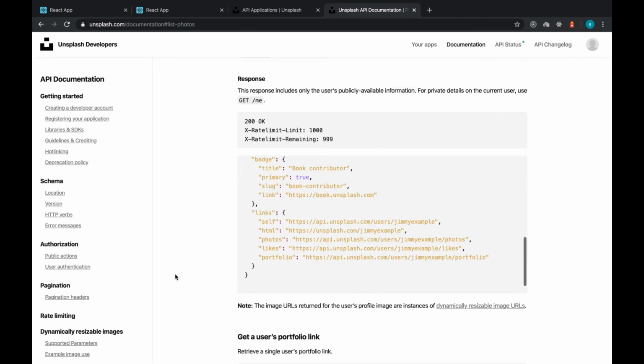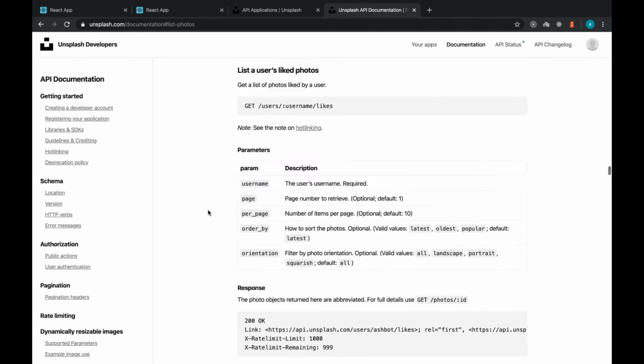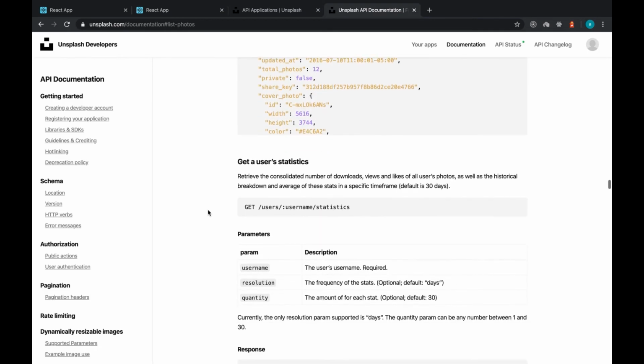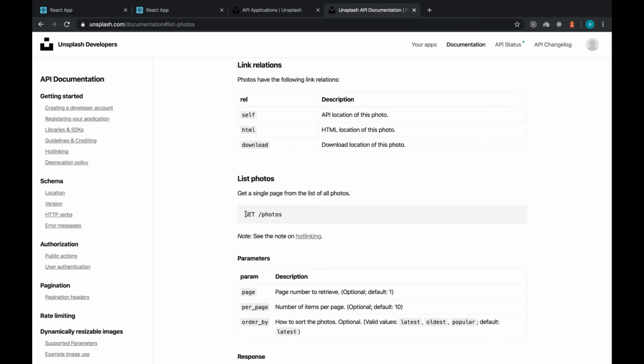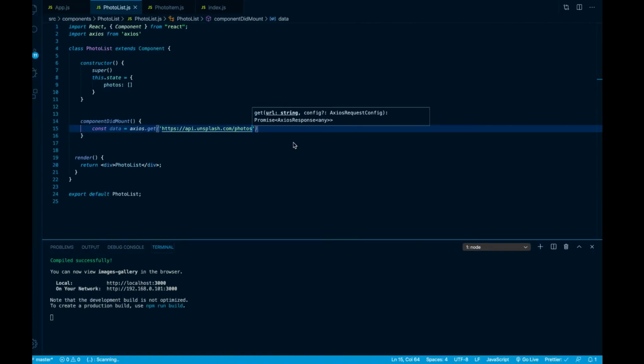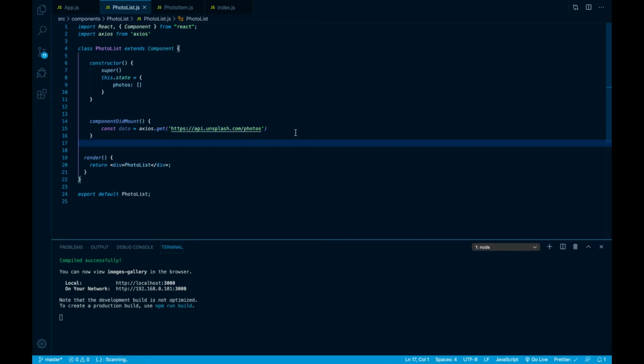So let me see if I can go back here. Photos, where is the photos? Yeah, we have it right here. So it's telling me that you want to make a get request to /photos, but the /photos needs to be after the base URL. So this is the base URL, and we want to make /photos.